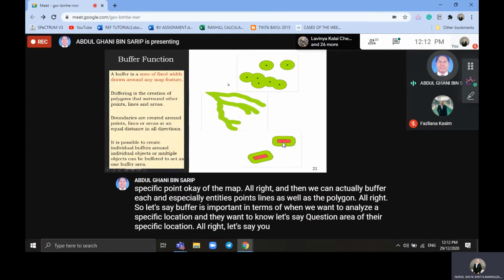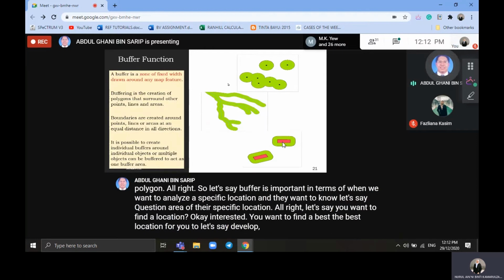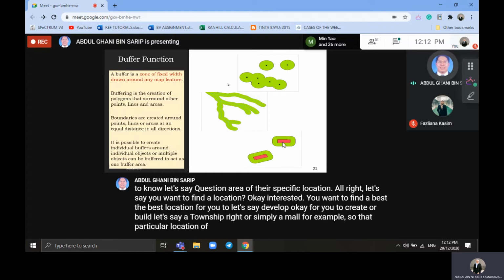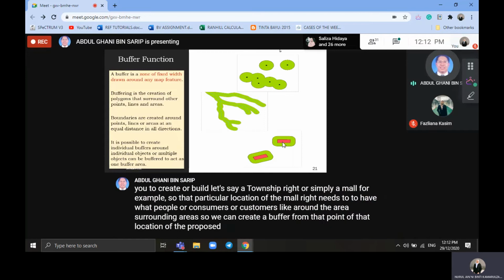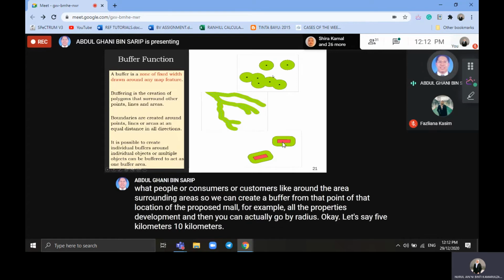Let's say in real estate, you want to find the best location for you to develop, or to build, let's say, a township, or simply a mall, for example. So that particular location of the mall needs to have people, consumers or customers, around the surrounding areas. So we can create a buffer from that point, the location of the proposed mall or proposed development, and then you can go by radius, let's say 5 kilometers, 10 kilometers, and so on and so forth.